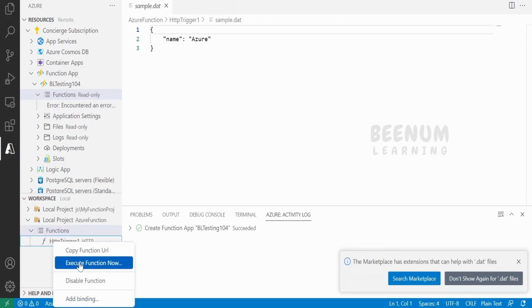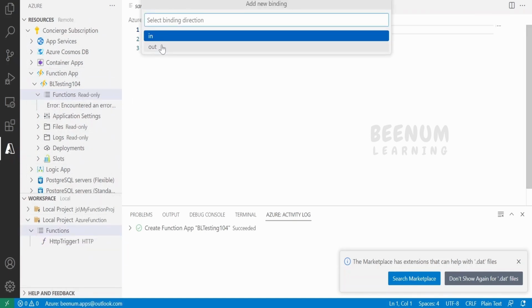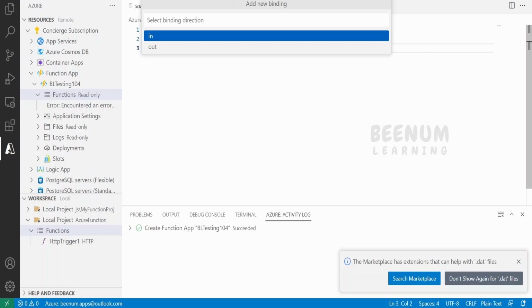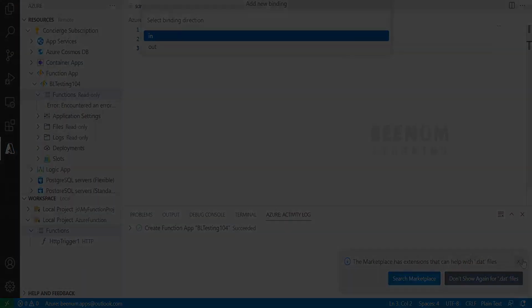Suppose if you want to add the binding, you can just click on this and add the binding. It will ask in and out. So we'll add a few more bindings over here going ahead. In our next class, we will learn how to test and debug this function with the help of VS Code.